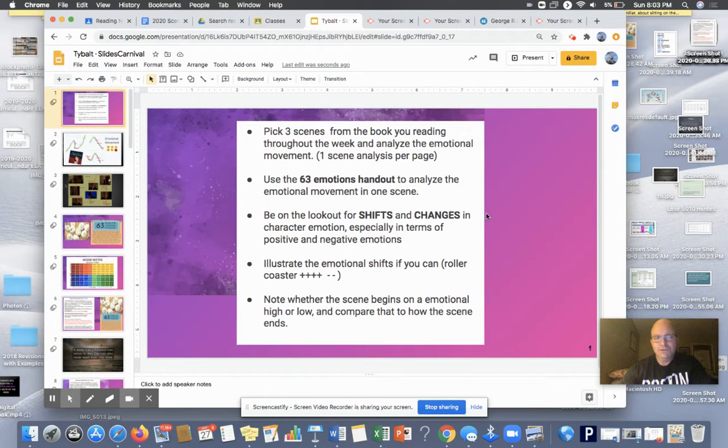So what we're going to do this week is you're going to pick three scenes. If you read the way you're supposed to be reading, you'll have many different choices, but you're only going to pick three. So it's going to be one scene per page. You're going to use this emotions handout, which is not really a handout, it's on the slideshow, to analyze the emotional movement in your main character in a scene. You want to be on the lookout for shifts and changes in character emotion, especially in terms of positive and negative emotions. And you can even illustrate it if you can, and I'll show you an example of that.